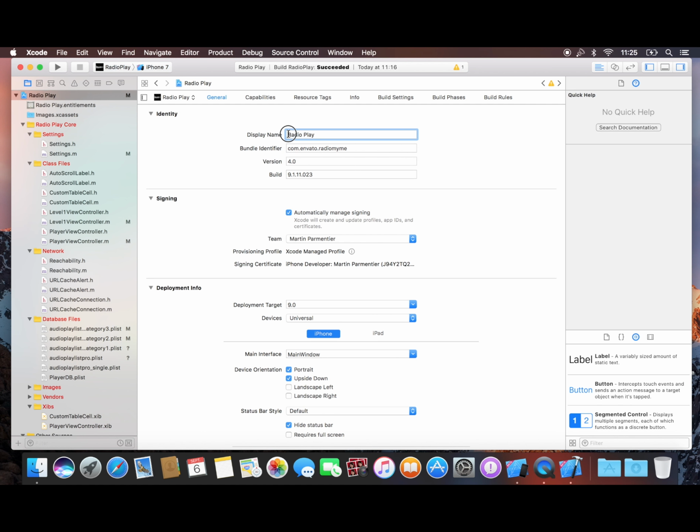Just over there you can change the display name, which will be displayed as your app's name. So if you want, like me, to put Radio Mime, click enter and that's it, nothing else. You need to change the bundle identifier, which is basically what you use in iTunes Connect. Usually it's .com, then your website or the name of your company, then the name of the app. So I put .com.envato.radiomime.